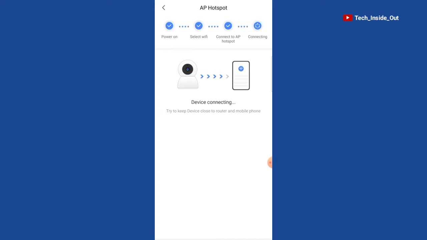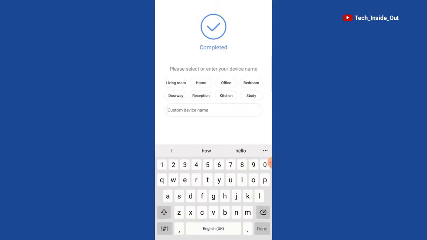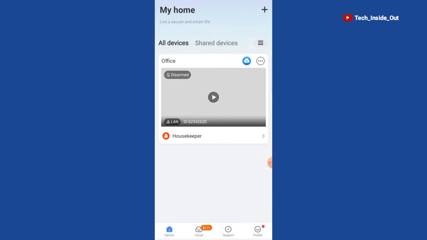So we are back into the V380 Pro app again. Currently, the phone is establishing connection to the camera, as you can see here. That has been completed. We now have to name the camera based on where it is located for reference purposes. So that if, for instance, the camera is placed in the kitchen, you can choose kitchen, or any location that the camera is placed, you can just name it accordingly. I will just choose office and tap finish.